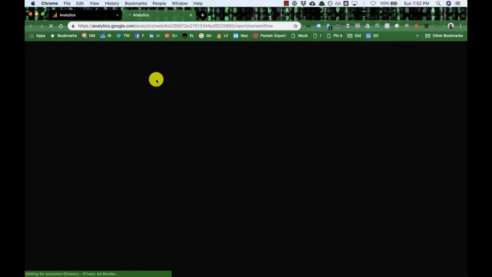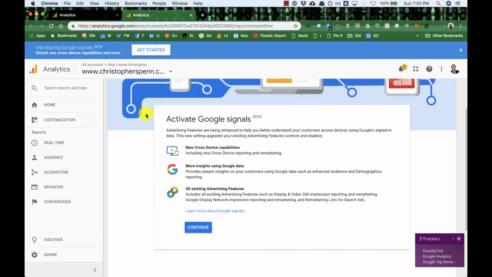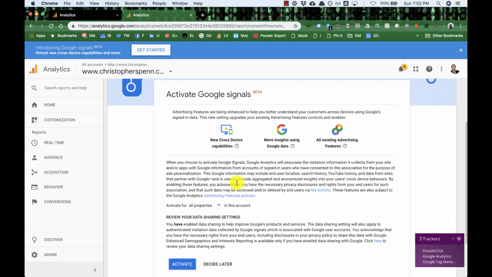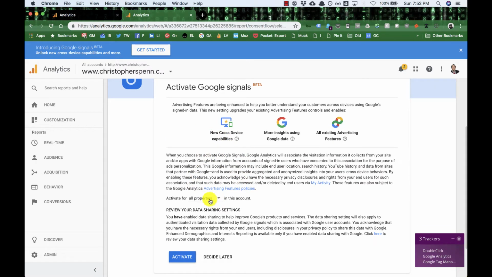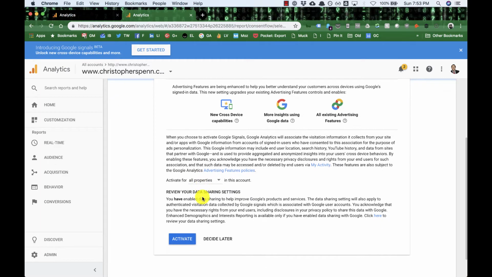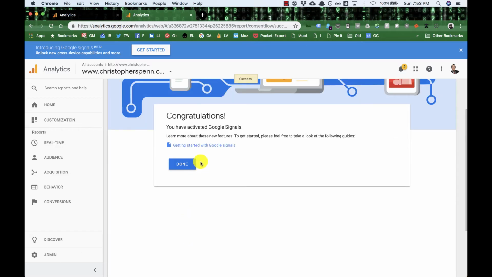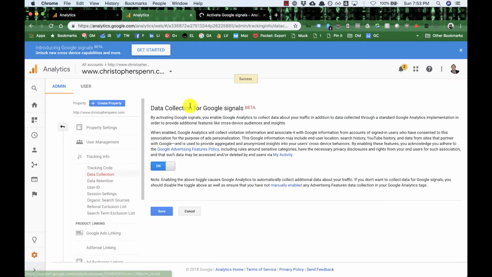Click Get Started. It's a relatively straightforward process. It will take you into your analytics settings or review what is involved to get more information. It impacts all of your advertising features. Hit continue. Review. Make sure that you choose the properties that you want for the account if you don't want to turn it on for everything. And then hit activate. You have activated Google Signals. You can click on the link to get started.